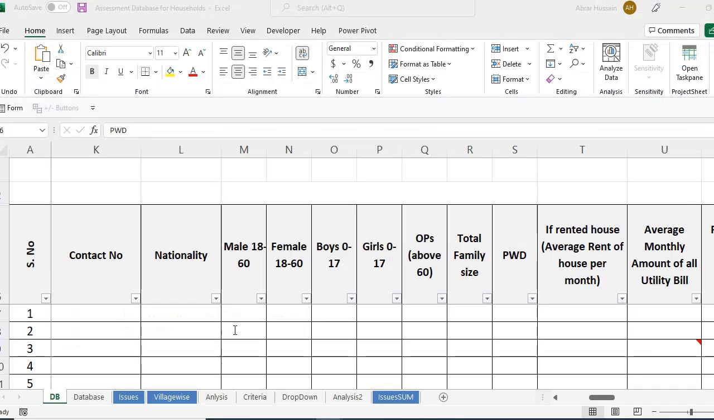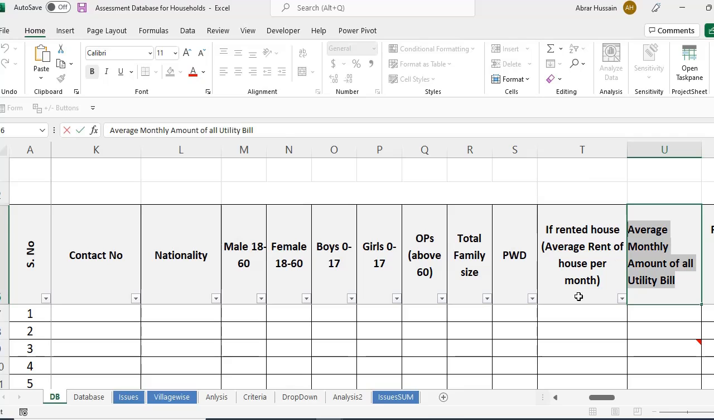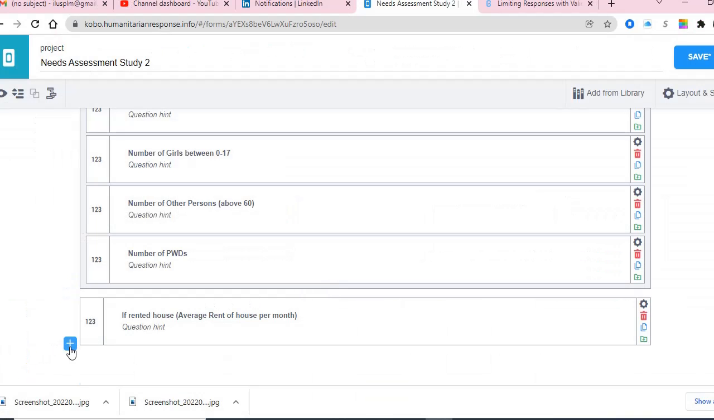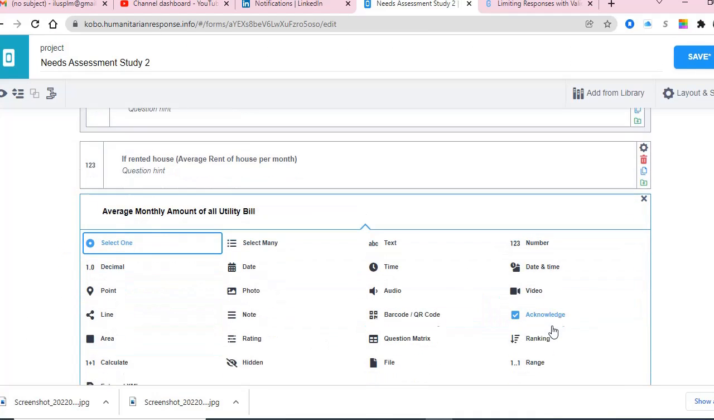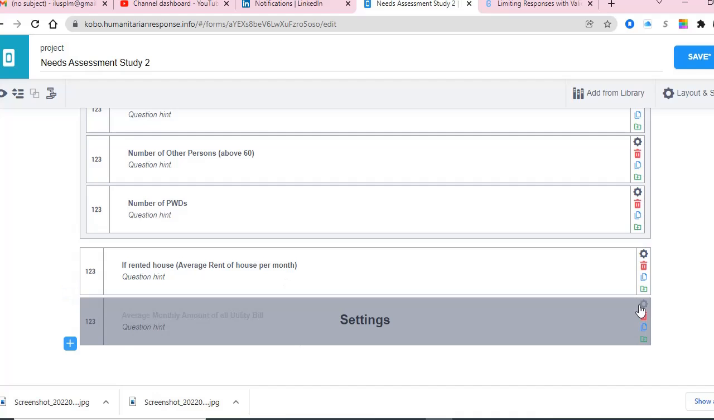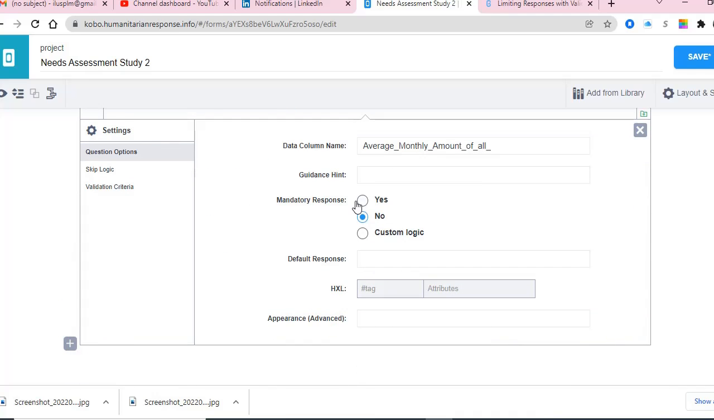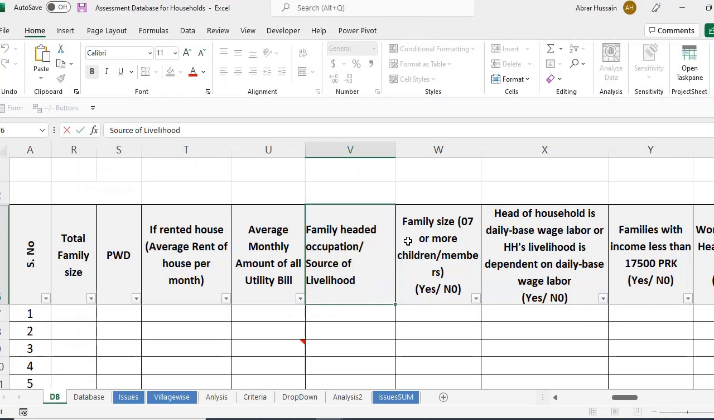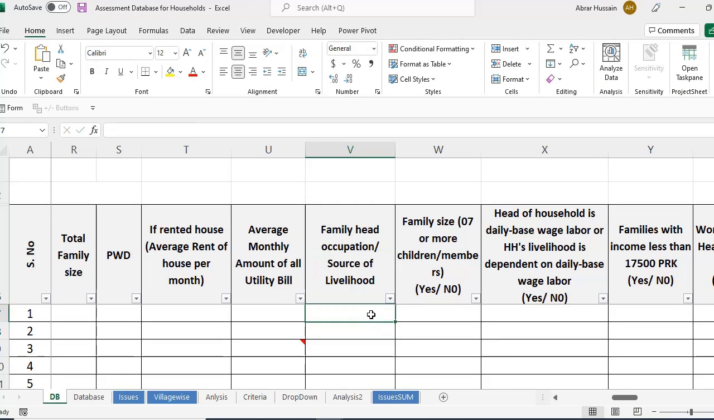Anyhow, that is the rented house question. Now the next question is average monthly amount of the bill. Add another question, and it should also be a number. Go to the settings and always mark mandatory response. Next, family head occupation, source of livelihood. What is the source of livelihood? Here they would be selecting a specific type of job: shopkeeper, labor, teacher, engineer, or something like that.